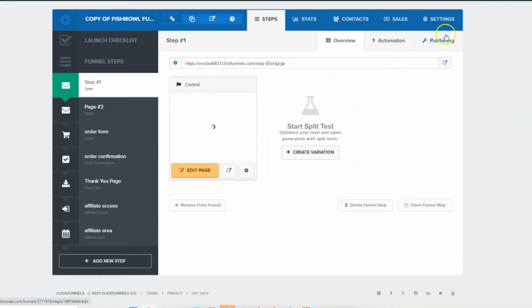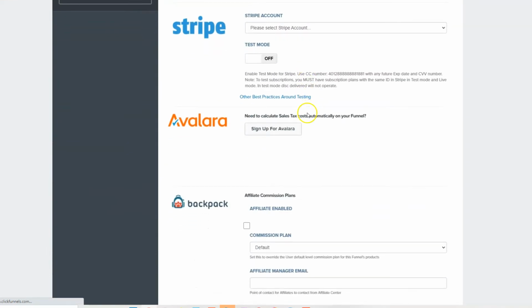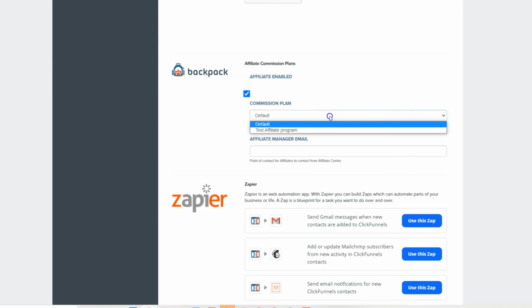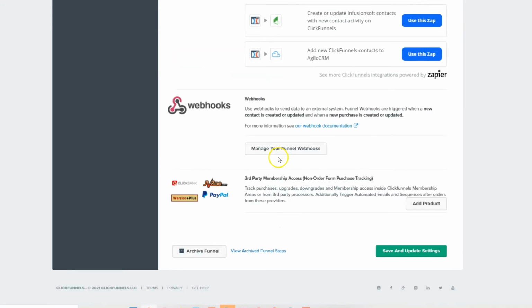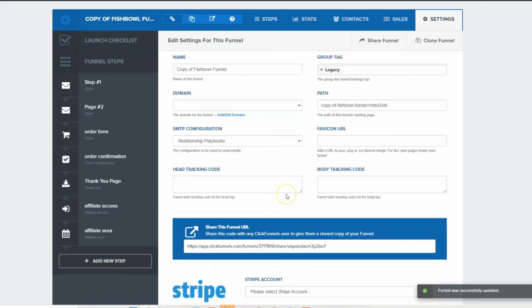So now we are in funnel settings, and you need to go to the funnel settings then scroll down and you will see a section called backpack. So just enable this backpack, then choose the commission plan from this drop down. The commission plan we created is test affiliate program, so I will assign this test affiliate program, then scroll down and click save settings. So this is how we set up our affiliate program in ClickFunnels.